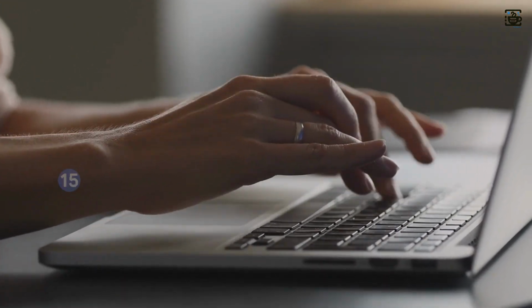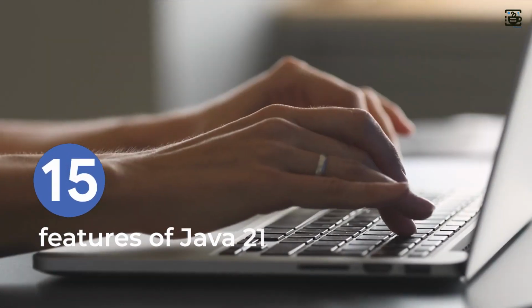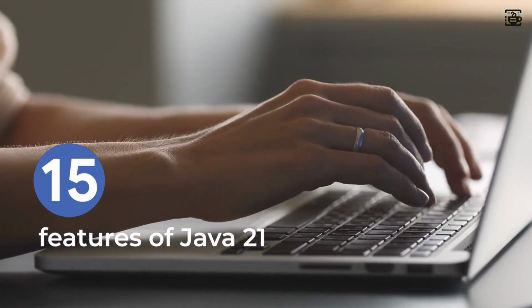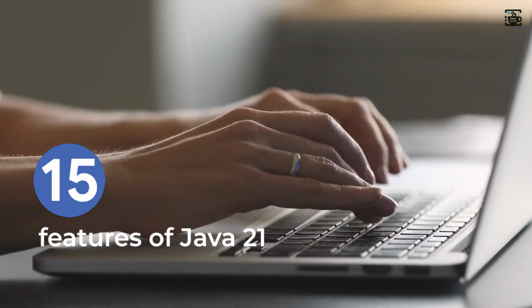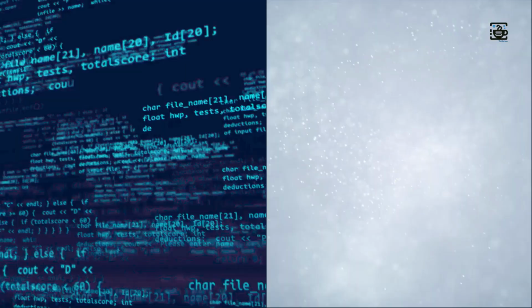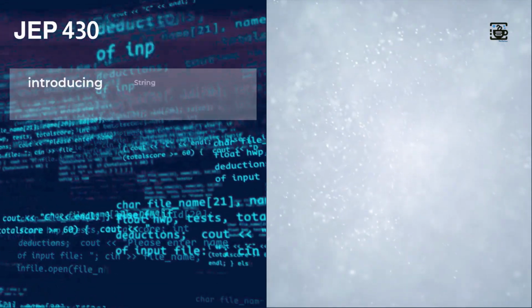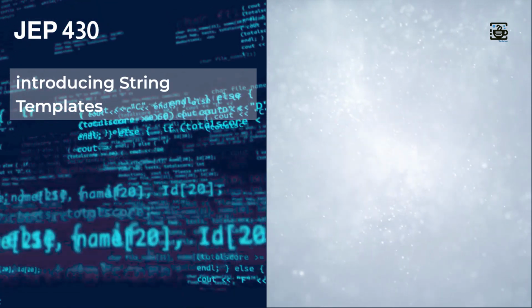In this exploration, we will dive into the realm of Java and delve into the latest release, Java 21, discovering how it has the potential to supercharge your Java development. Let's jump right in. First up, we have JEP 430, introducing string templates.